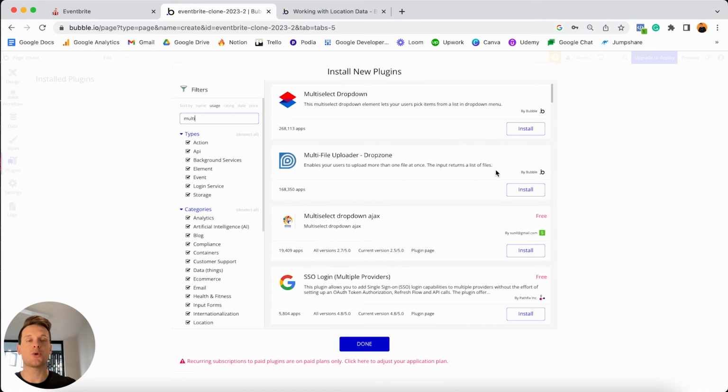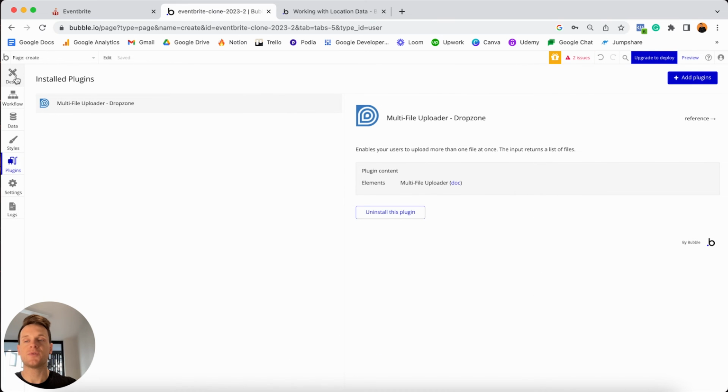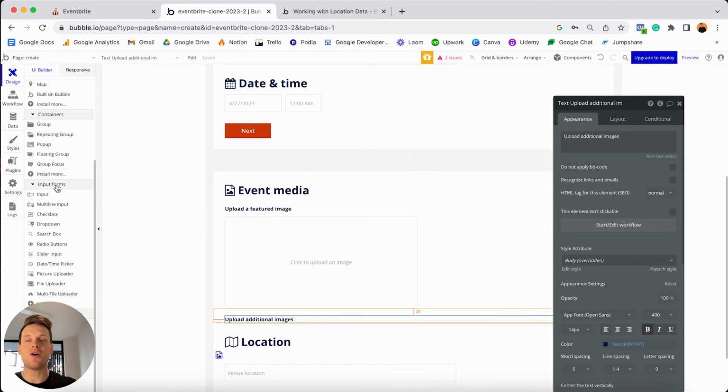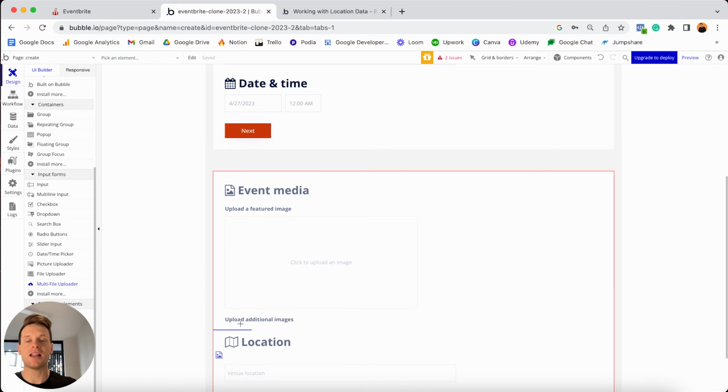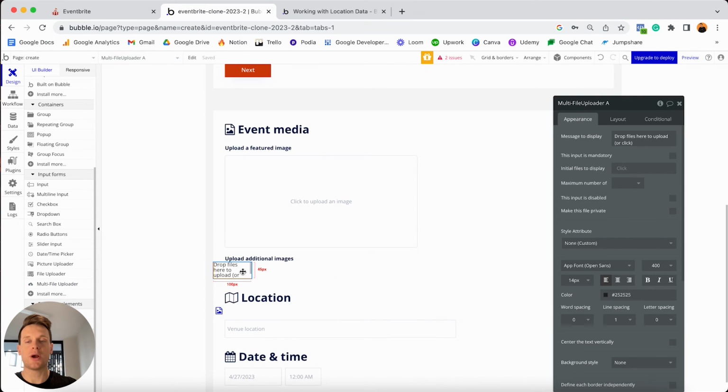Then we're going to install this free plugin, which is built by Bubble. So this is the multi-file uploader drop zone. I'll hit install. I'll then close my plugin library, jump to my design tab, and now under my input forms, you'll see this option to add in a multi-file uploader.